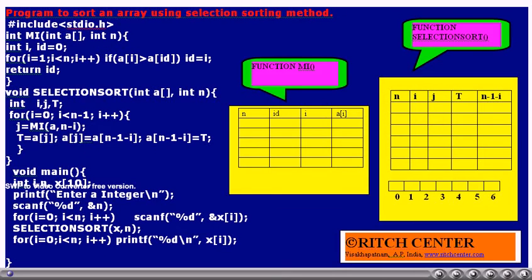In this program, we have two functions. A function mi takes an integer array and the number of elements in it as arguments and returns the index of the largest valued element. We have another function selectionSort, which also takes a 1D array and the number of elements in it, and then sorts the array elements by calling the mi function.